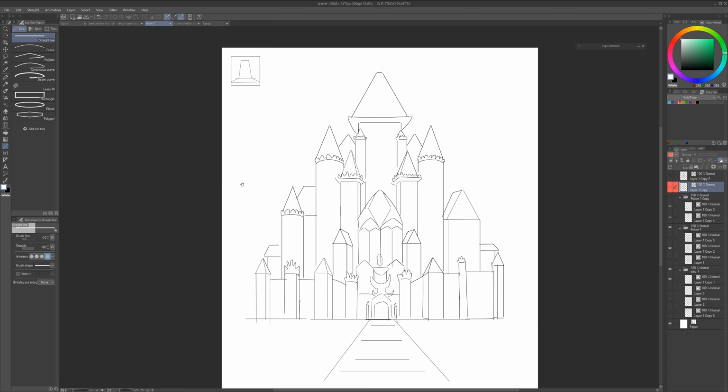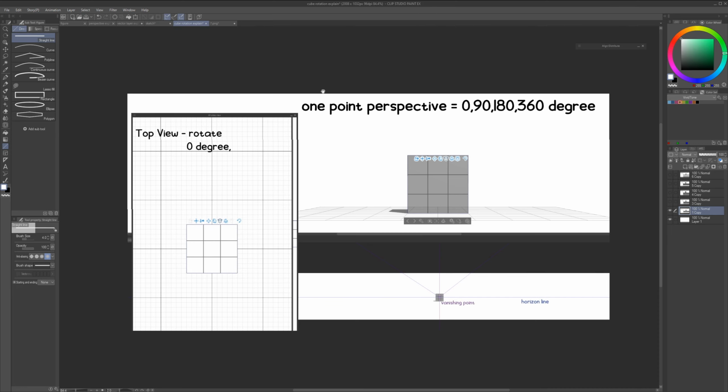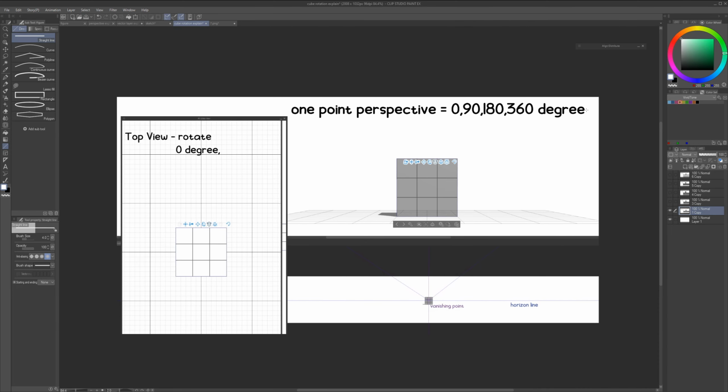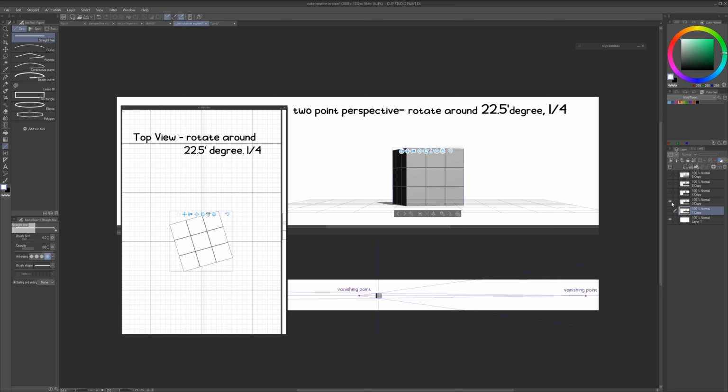I want to talk about a perspective rotational theory you probably didn't realize even after years of drawing. This probably could be the most important tip in this tutorial. Let's examine this image. A front or side view is essentially in one-point perspective. However, in the second image, as the object rotates, it transitions into two-point perspective.